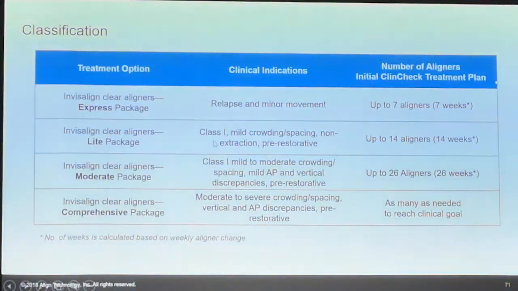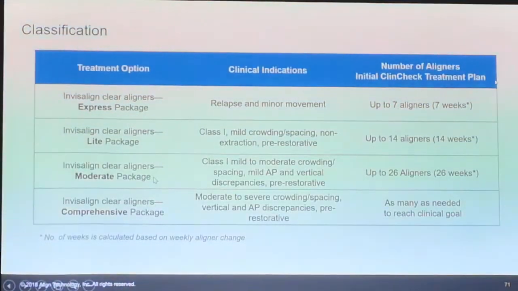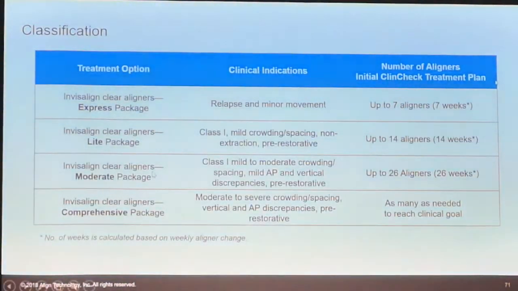The second package is the Lite package. With the Lite package, it's a little bit harder case, maybe like mild crowding that can be resolved within 14 aligners. The maximum number you will get with the Lite package is 14 aligners. The third package is the Moderate package. A Moderate package is for a little bit harder case, like mild to moderate crowding, or a case where you would like to correct the anterior-posterior relationship, and a case with a mild open bite and a mild deep bite. With the Moderate package, the maximum number of aligners you will get is 26.